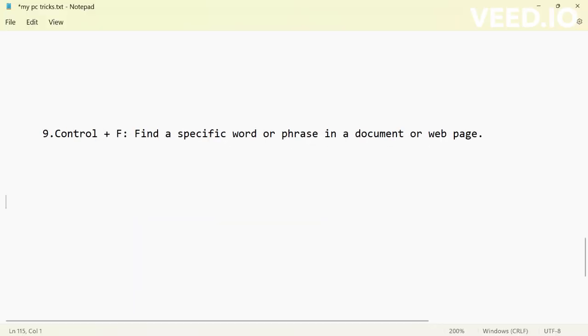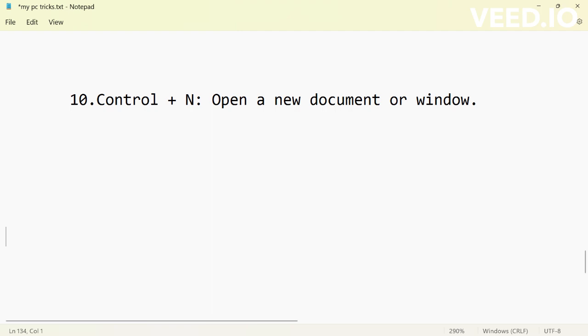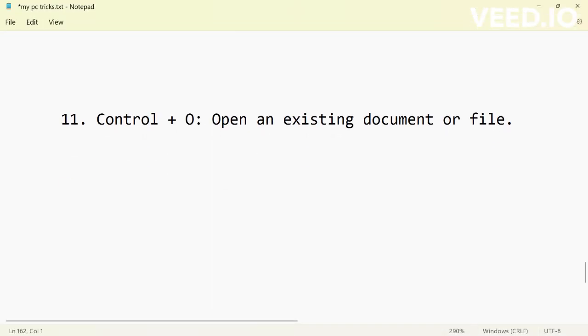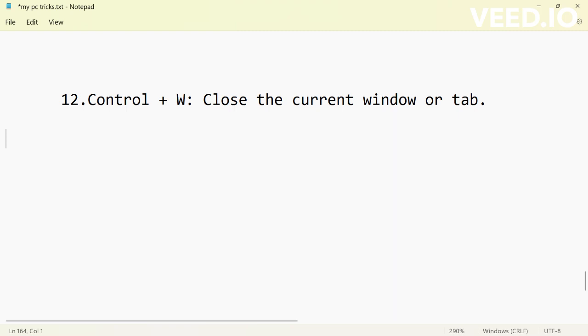Number 9. Ctrl+F, find a specific word or phrase in a document or web page. Number 10. Ctrl+N, open a new document or window. Number 11. Ctrl+O, open an existing document or file. Number 12. Ctrl+W, close the current window or tab.